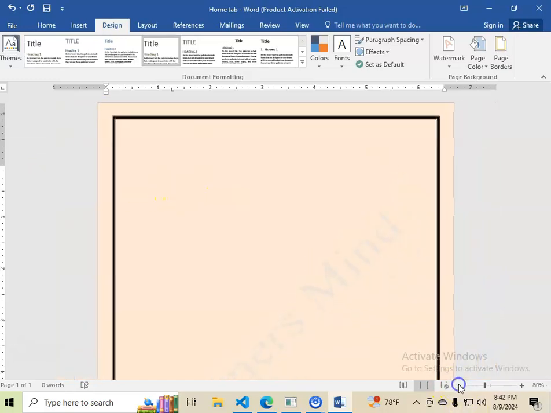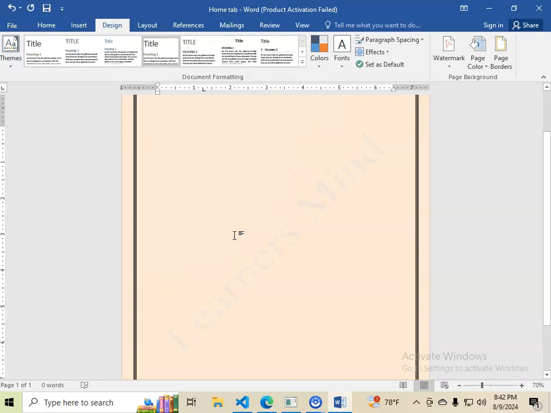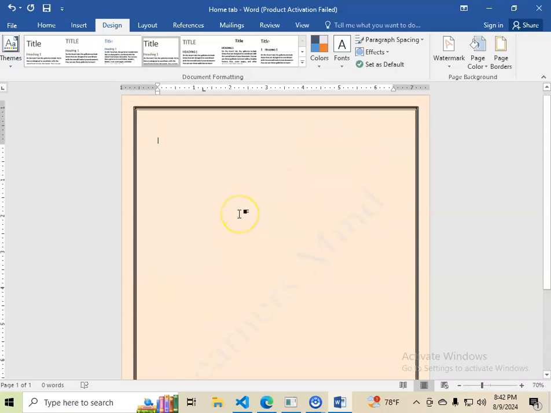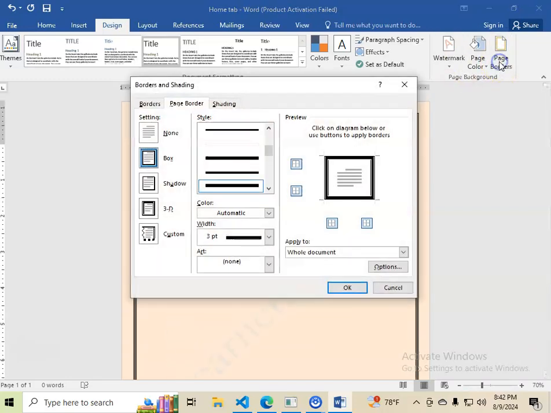Let me just minimize that a little bit so that you can see how my page looks, and that is it. I've just applied the border. That is one of those borders. Next, I can also say shadow, and if I apply a shadow, then it's going to have a shadow the way it is illustrated here.